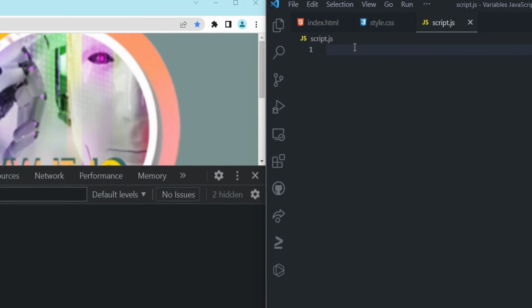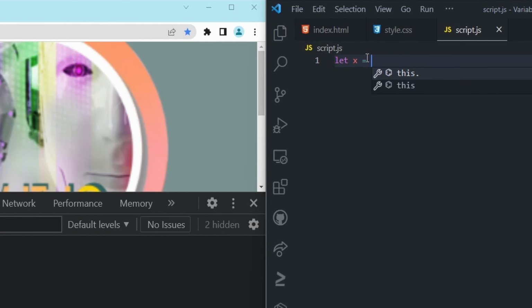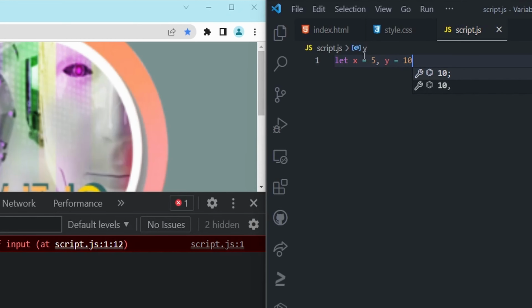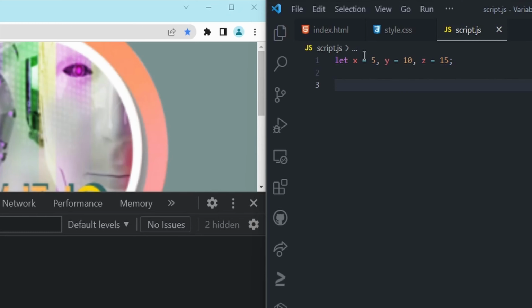We're going to declare three variables. Let x equal 5. We're going to let y equal 10, and z equal 15. Now we want to assign y's value to x. Now to do that, all we have to do is say x equals y.